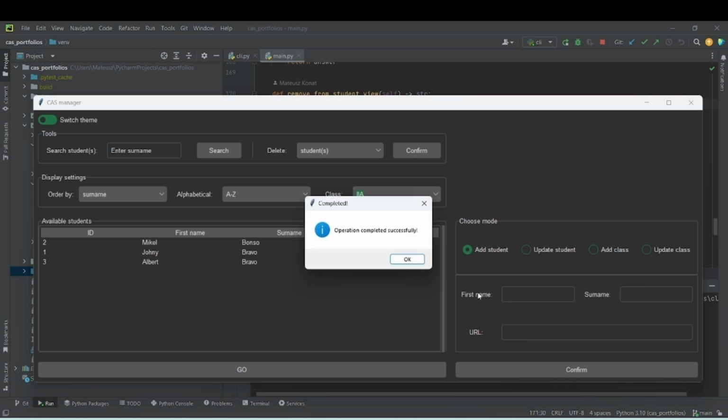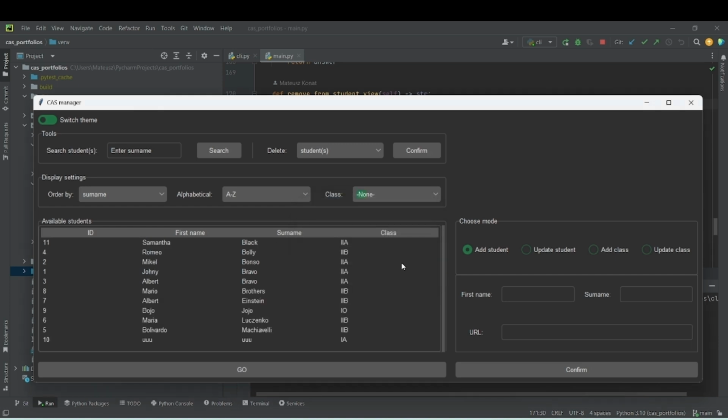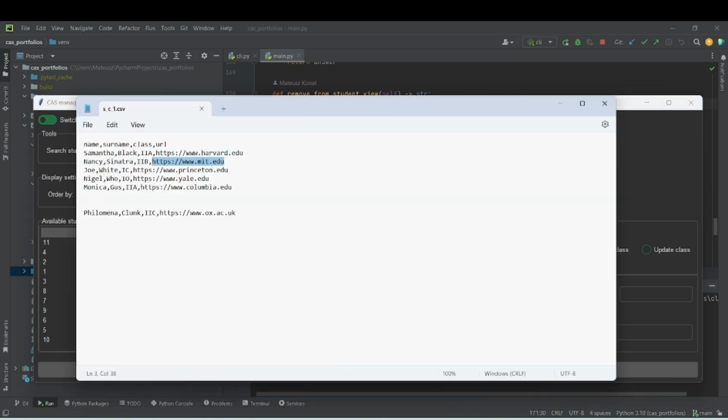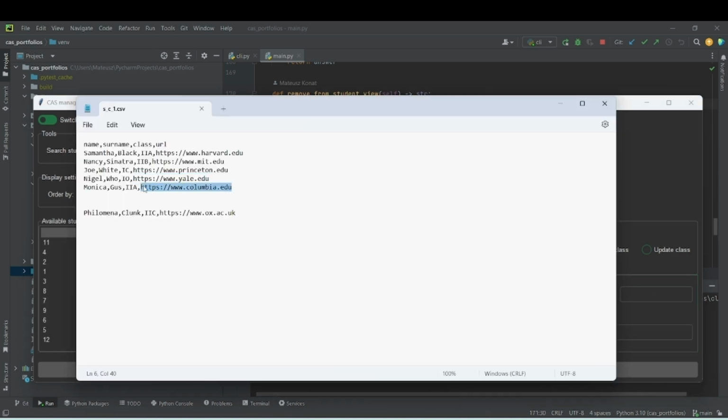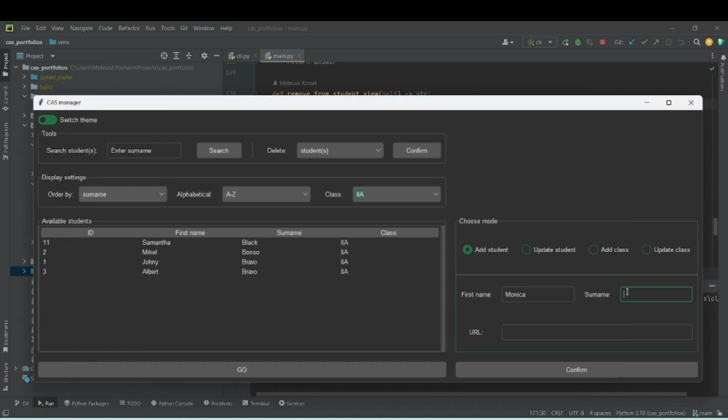After confirming our operation and filling all blanks, we receive the following information that the operation was completed successfully. I will add some more students, however, I will fast forward this process so not to waste our time. As you can see, the number of students in total increased up to 50 students after adding our new students. Now let's update some students.